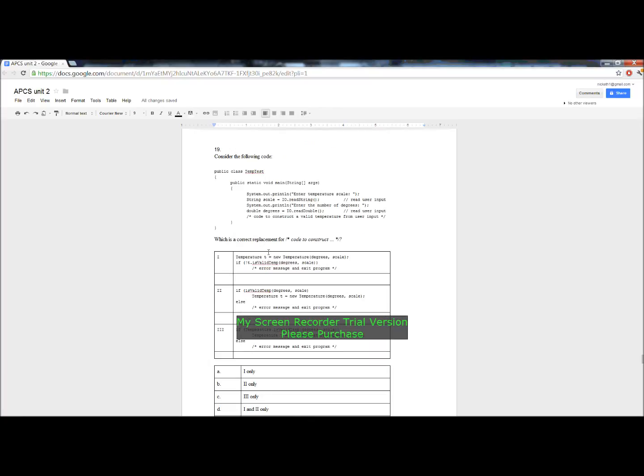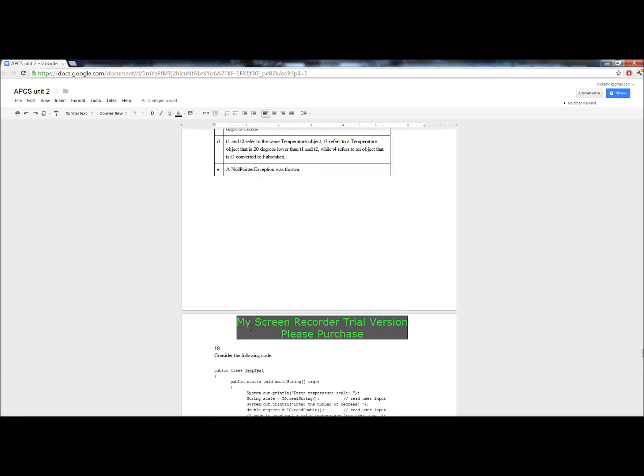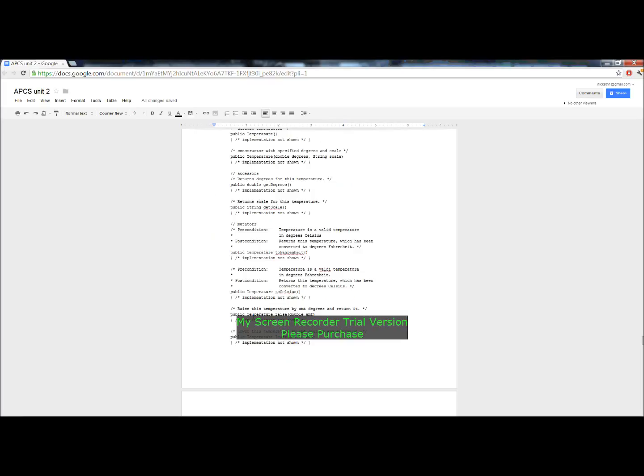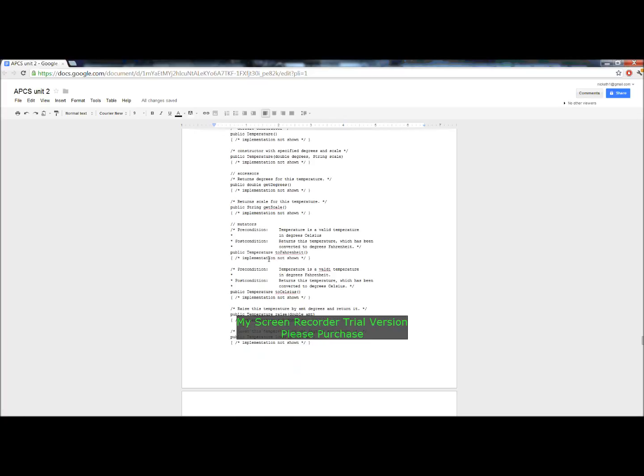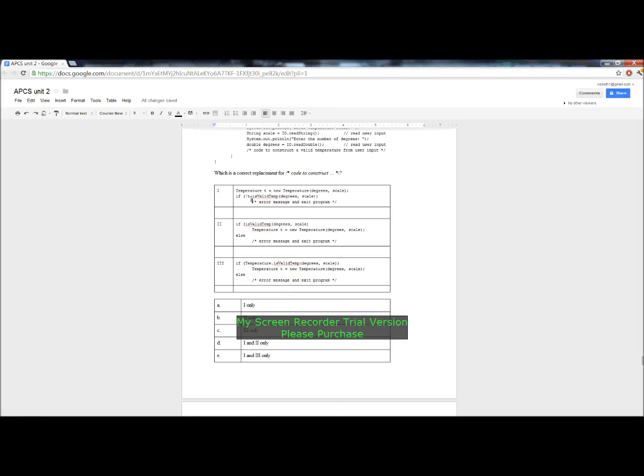Or wait, is it a static? Let me check. So which method was it? IsValidTemp. So we go up here and we check isValidTemp. Gosh, it's hard to find. Aha. So yeah, it is static. So it actually is called on Temperature rather than a variable as here, or just implied here. So 3 is the correct answer because it's called on the class name rather than an actual instantiation. So it's C.